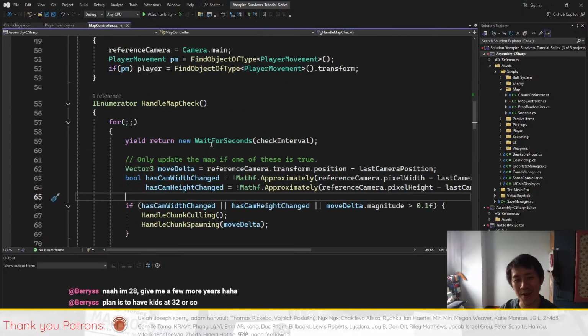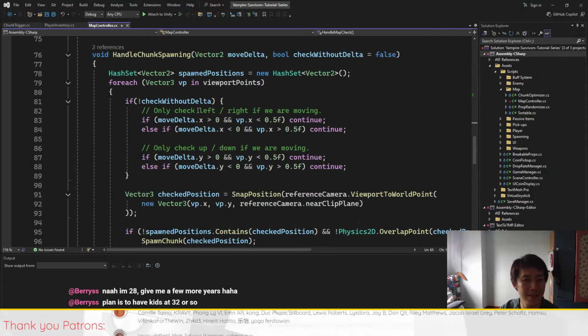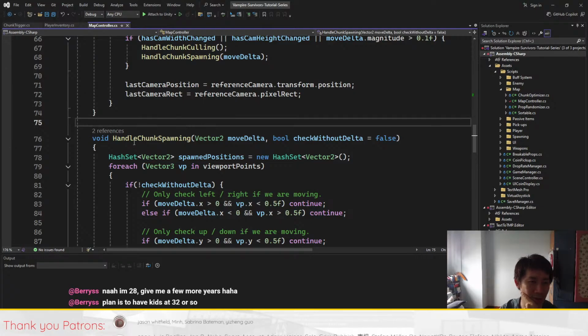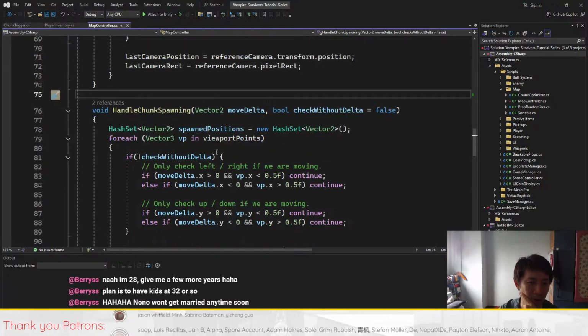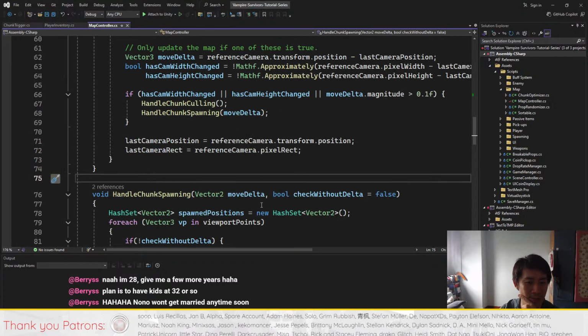So I'm just looking through my code right now because the last time I touched this was last week. I'm just trying to recall, so I'm writing comments to help myself remember what I was doing here. Handle chunks spawn.